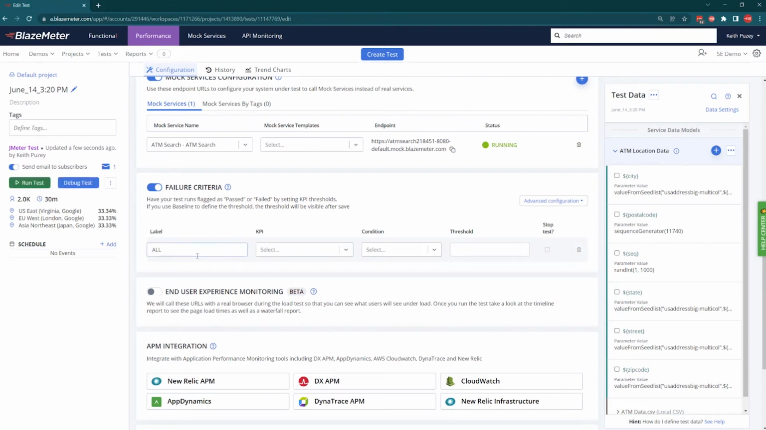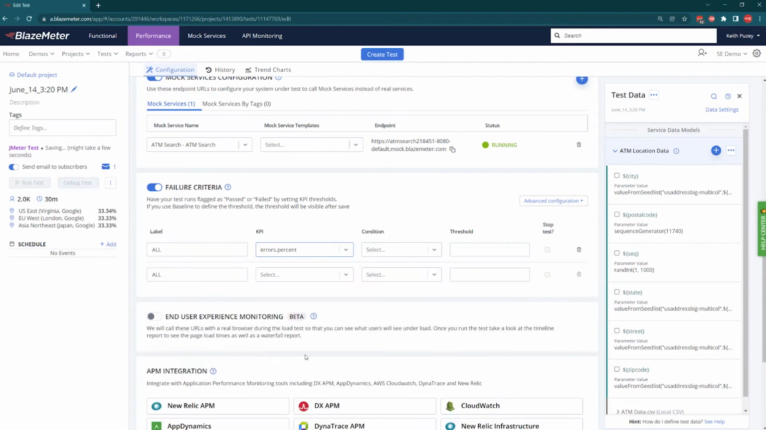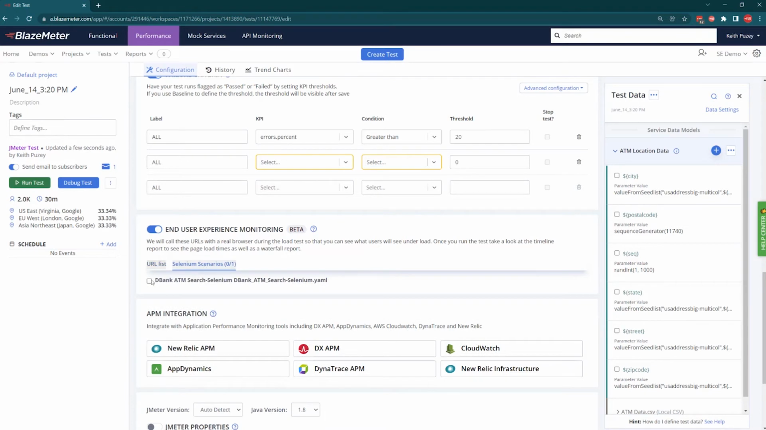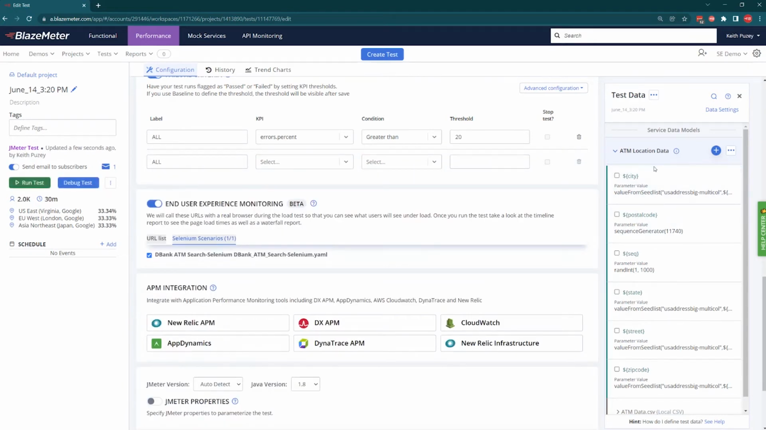We can define our failure criteria. So we can look for what defines a successful test. Now we're going to say if the percentage error is greater than 20, this test will fail. And we can also define what we call the end user experience. So this is the Selenium test that we attached. What this means is at runtime, we'll actually generate the load using the JMeter script, but we'll also then run these UI tests to understand how a UI experience would be when the system's under load.